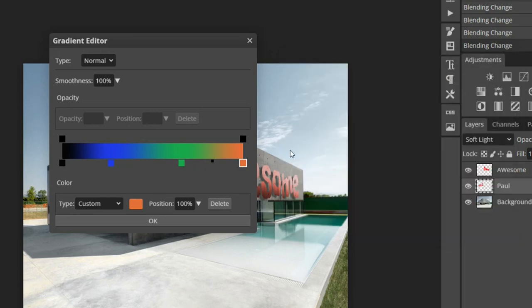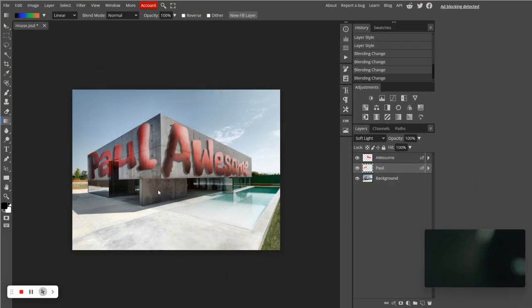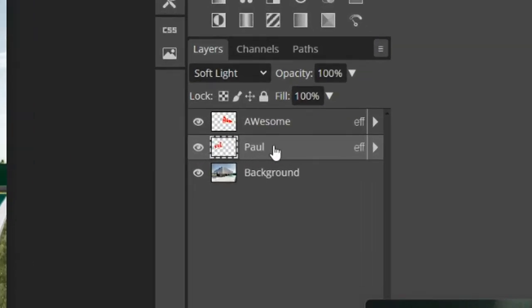And click OK. Now I can slide these boxes if I want to change the way that color is laid down. I want to increase the orange and keep it like that. So that looks good. So then I'm going to click OK. Now I'm going to go over to my text layer, that my name layer is active.